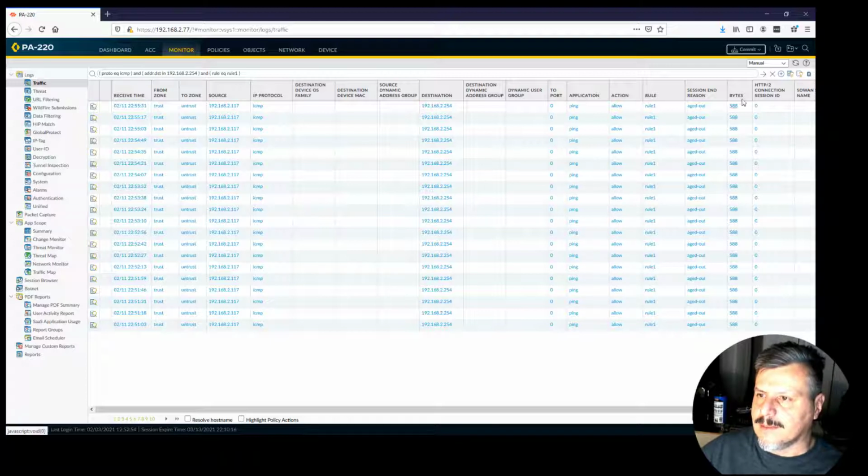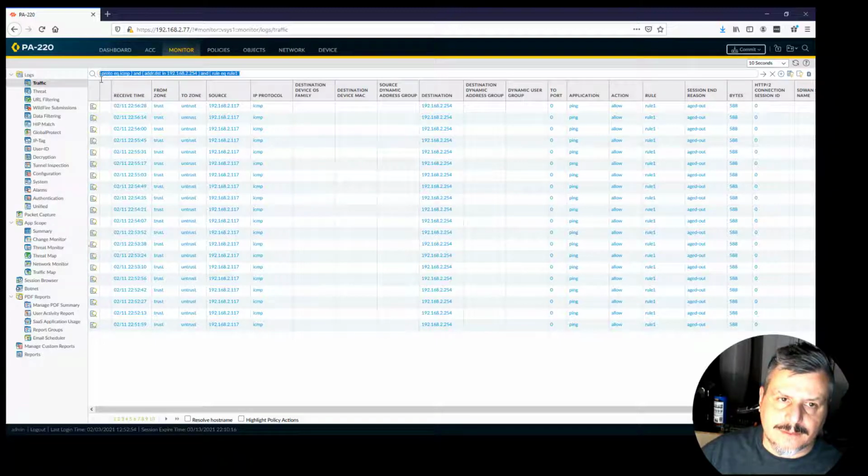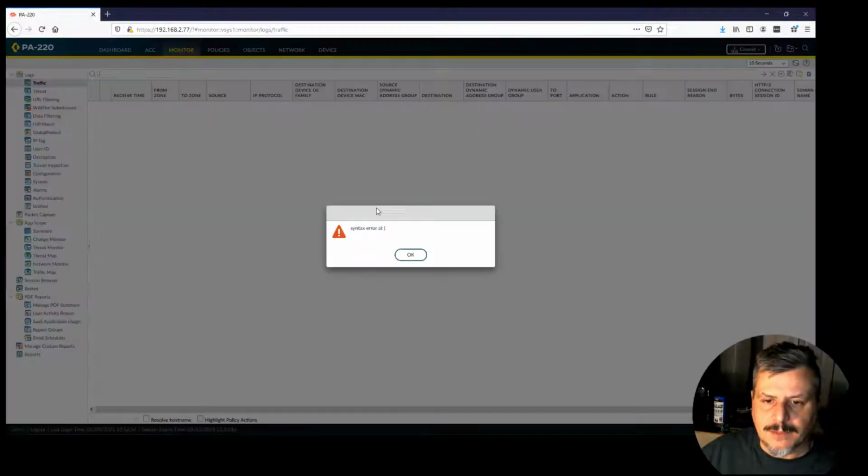And then we can also change this from manual to 10 seconds. So this will update the data every 10 seconds if we want to. So that's a quick little snippet of using the traffic app on the Palo Alto.